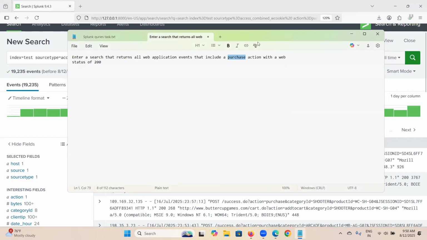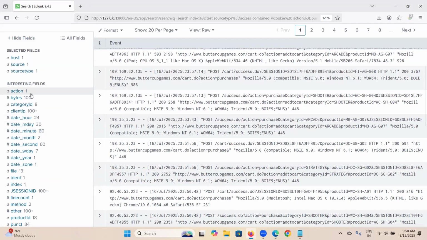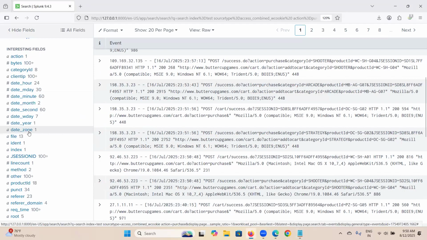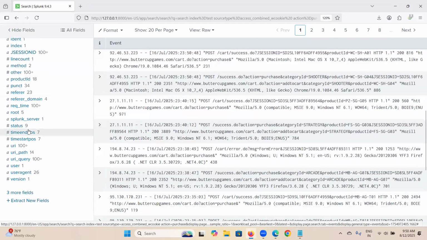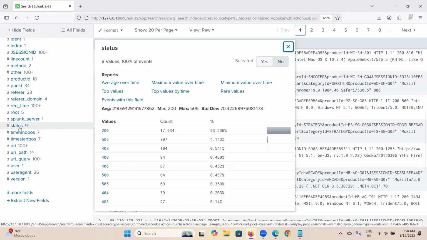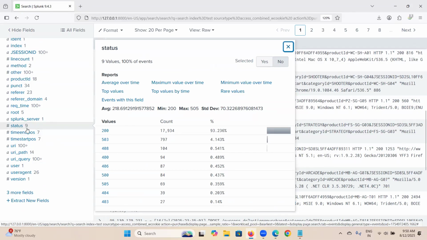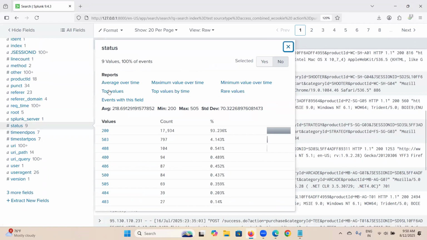Now the last step is with web status. So I need to look for something with the web or web status or status. So under the interesting field, again you need to look for that one. So here you have the status. All the status are there. How many status are there? Nine. And here if you see, it will give you only the top 10 values.